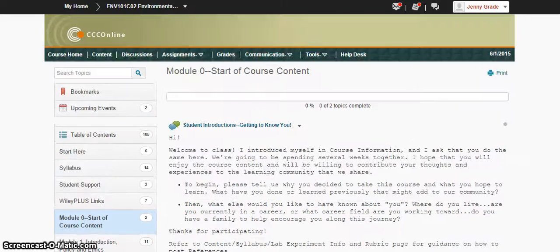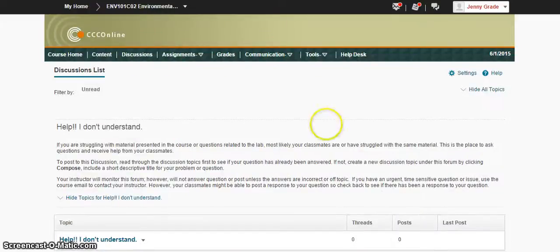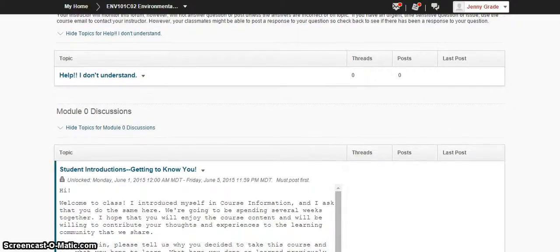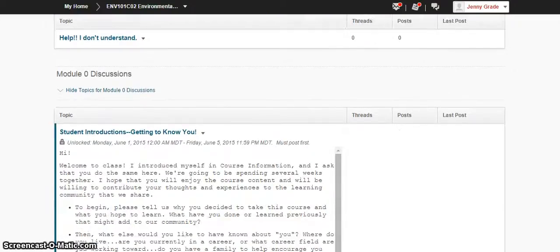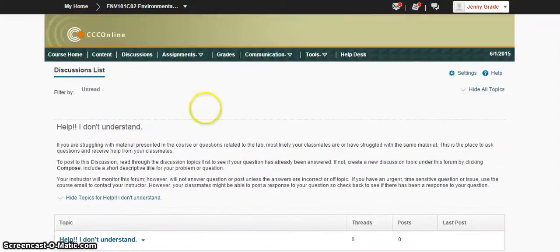Let's see. Now I just want to take you over here and look at some of these other links really quickly. So you can go through content to move in the sequential pattern that we were just moving in, but now say you just have a few minutes, or you want to do all your discussions today and get that out of the way. You can use the link at the top and just go to discussions.